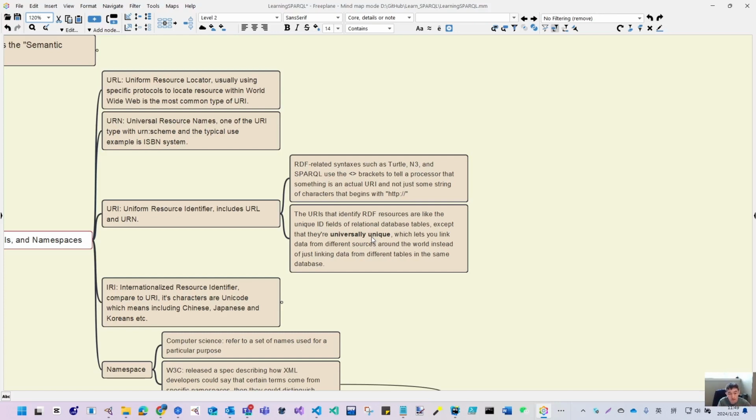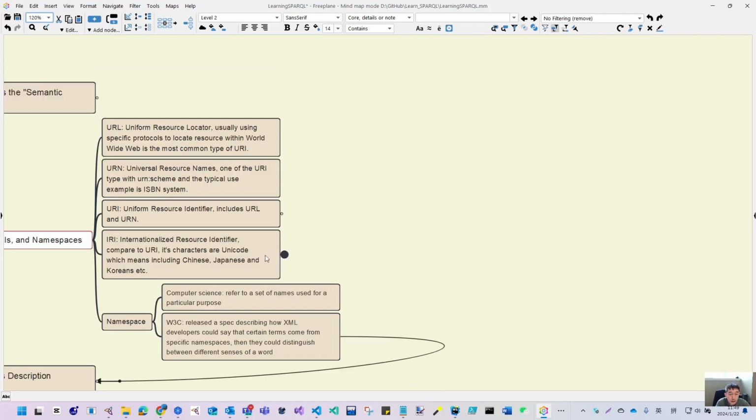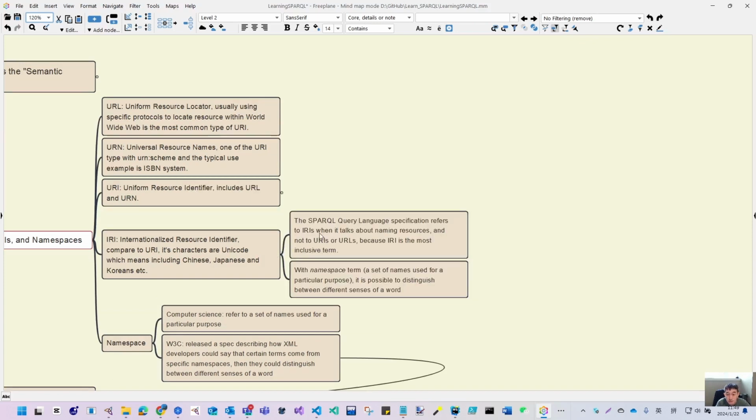Otherwise, it will not allow you to publish, I believe, and let you link data from different sources around the world, not within the same table within your database. So that is quite an important difference you need to bear in mind when you move to further chapters in this book. And the IRI is the internationalized resource identifier.